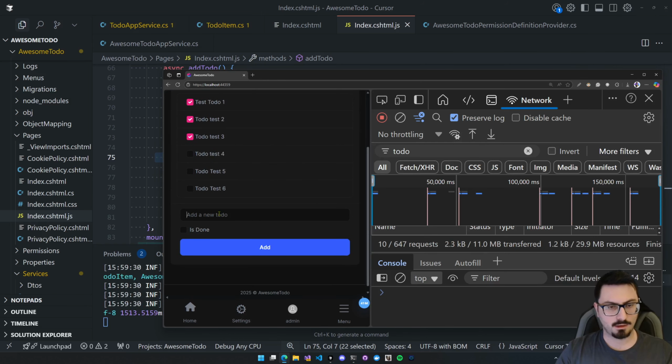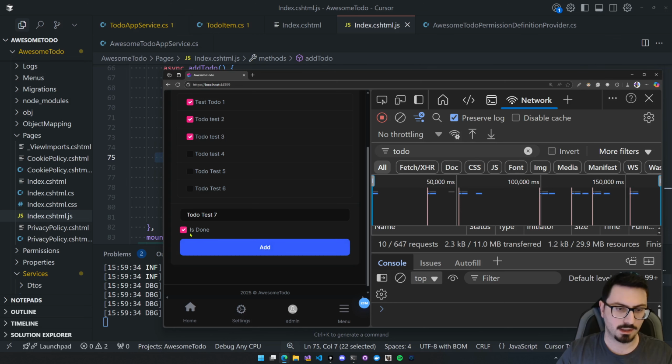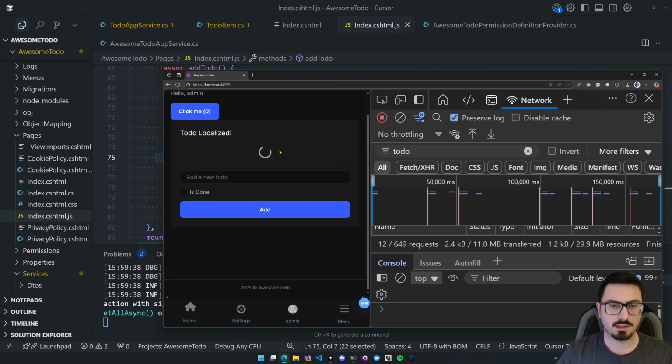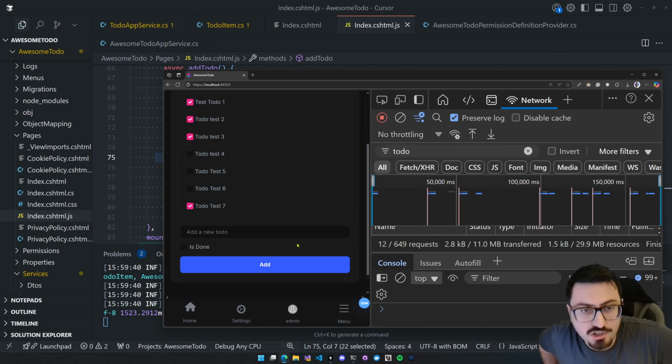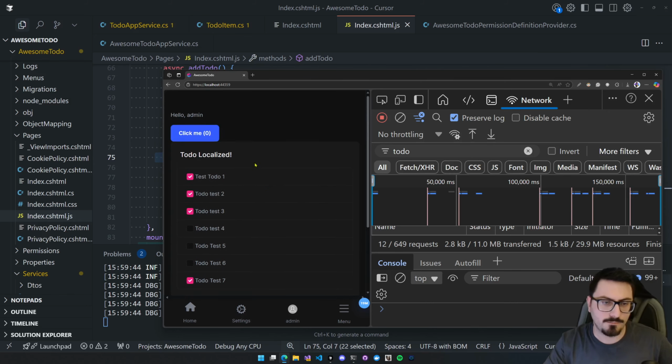So this time, I will refresh all the list. To do test 7. Let's make it done. And you can see all the list is refreshed whenever I add a new item, and the page isn't refreshed. The component refreshed itself.